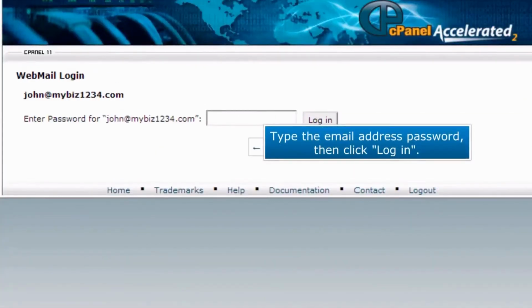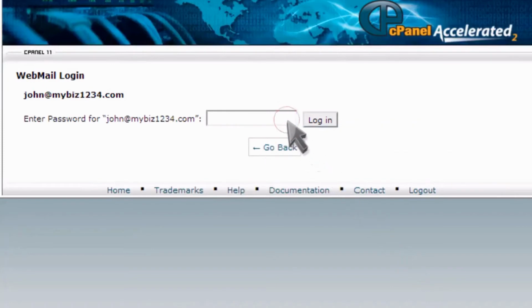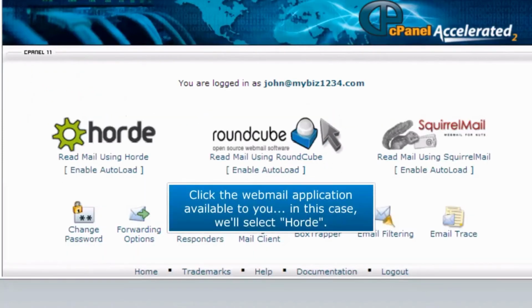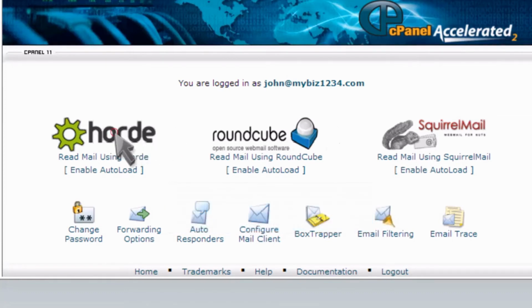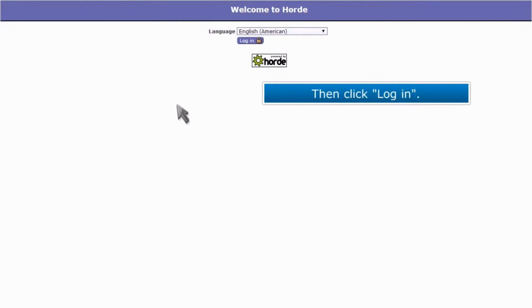Type the email address password, then click Login. Click the webmail application available to you. In this case, we'll select Horde. Then click Login.